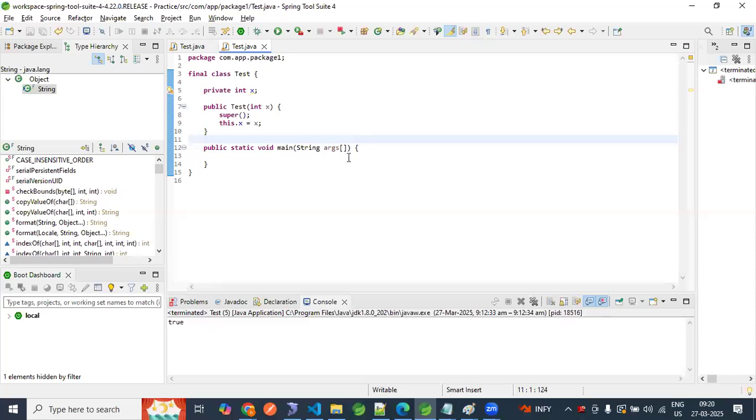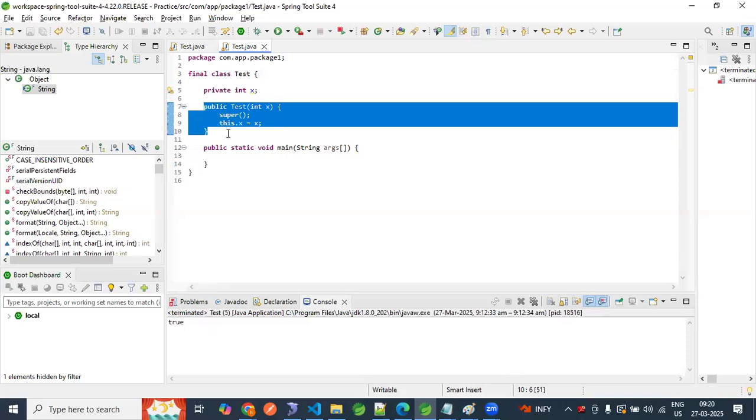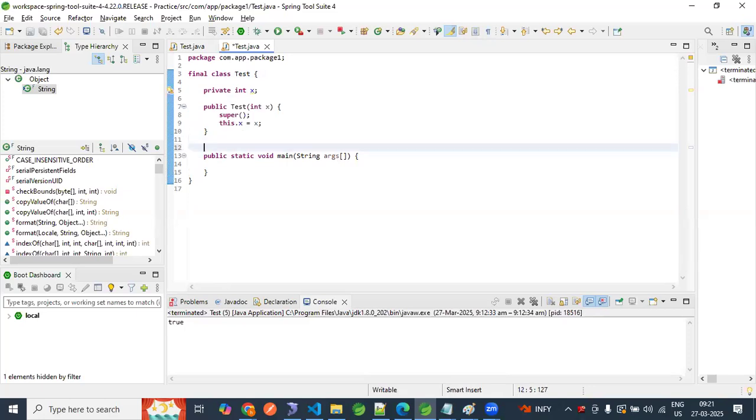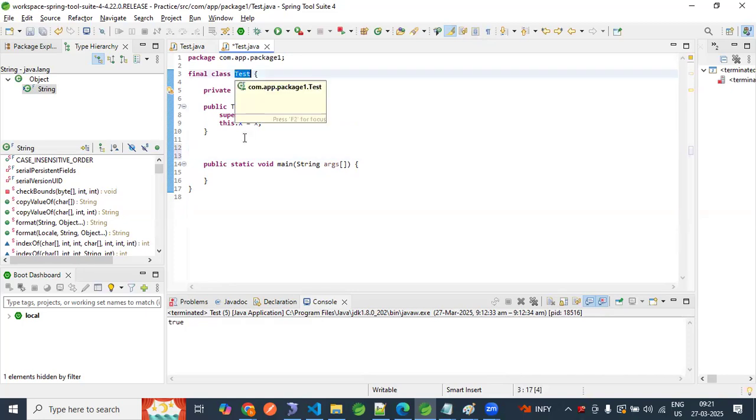Now, this is final class. This is private variable. This is the constructor. Now, we have to create a method which returns its own type. Which returns its own type.